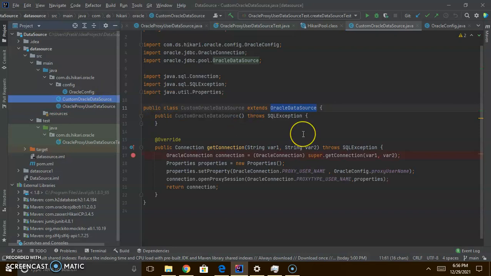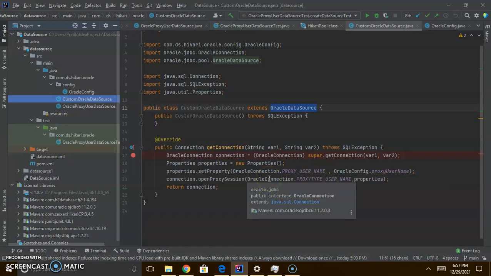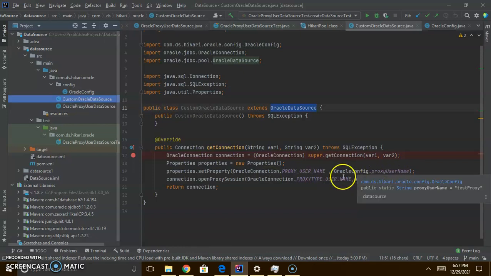CustomOracleDataSource is extending the OracleDataSource provided by the Oracle library. Here we are overriding the getConnection method. Within the getConnection method, super.getConnection is called and we are casting it into OracleConnection. Also note, we are setting a property, OracleConnection.PROXY_USER_NAME. The value of this property should be schema_owner as per our previous example.